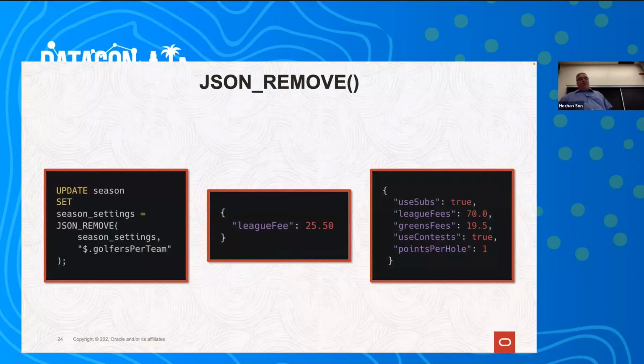JSON remove. If you want to remove a key, you just pass in the column where the JSON is being stored, and then the path to the particular key that you want removed, and it will take it out of that JSON blob.